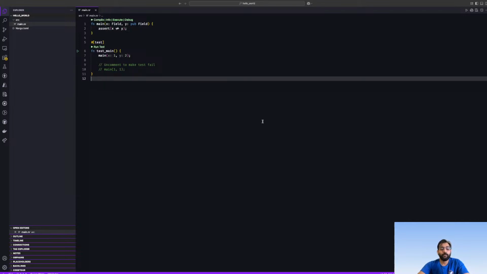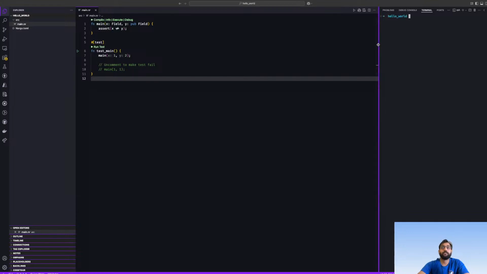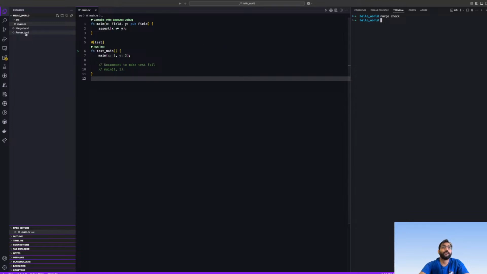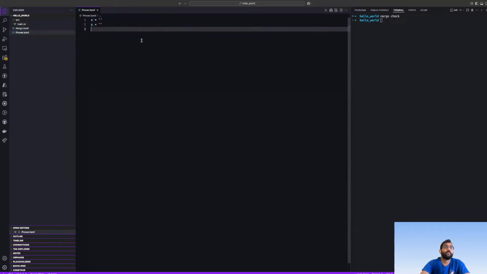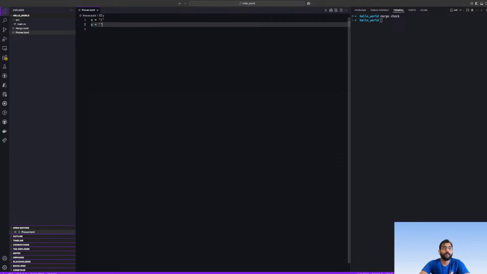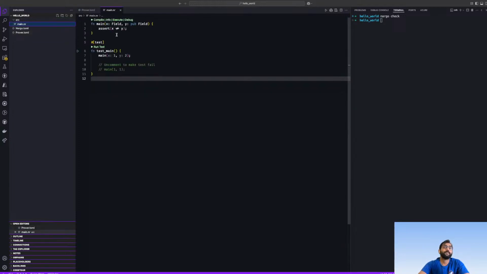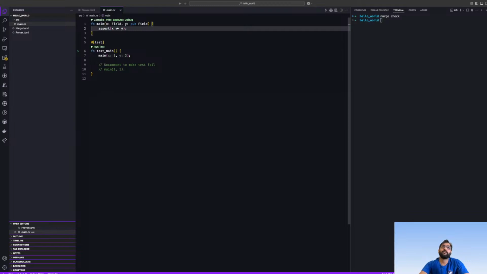So what do we do with this? First of all, we can check if this is correct or not, with nargo check. It will create a Prover.toml file where you can define your inputs. For example, let's say I define 1 and 1. This assert statement is called a constraint in ZK language. The circuit has this constraint that x and y should not be equal, so our inputs are not passing this constraint, and it should fail.